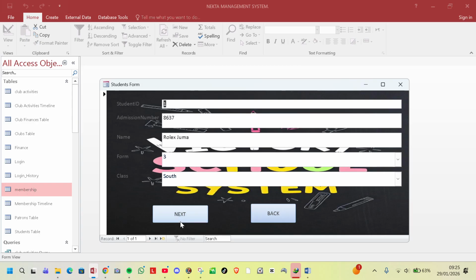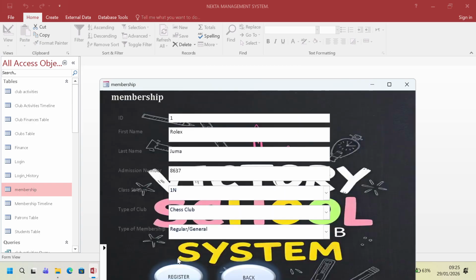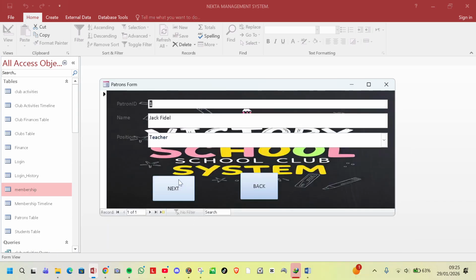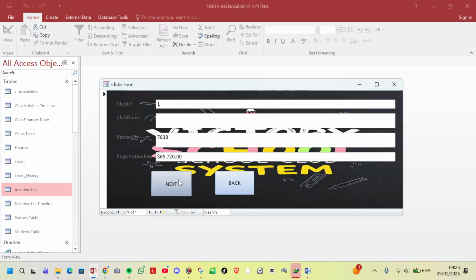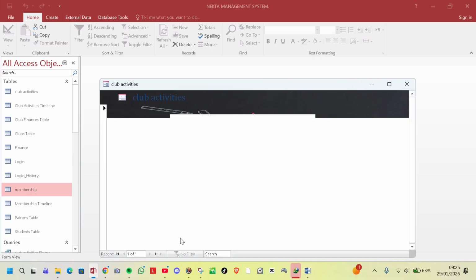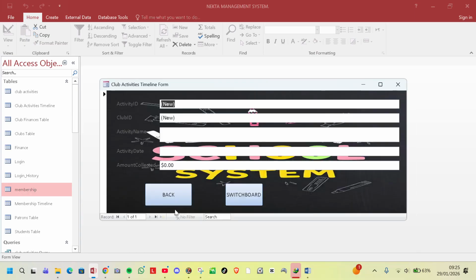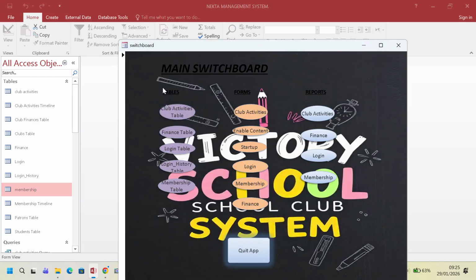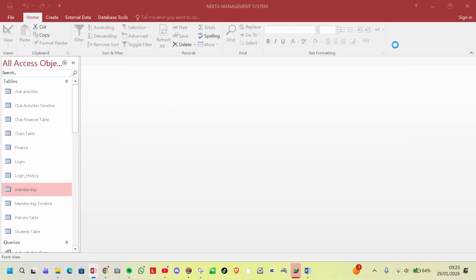Then there's a student's form, membership form, membership timeline form, patrons form, clubs form, club finances form, club activities form, club activities timeline form. Then there is also a switchboard where we can navigate to all the tables, all the forms, and all the reports in the project. So that was last year's work.